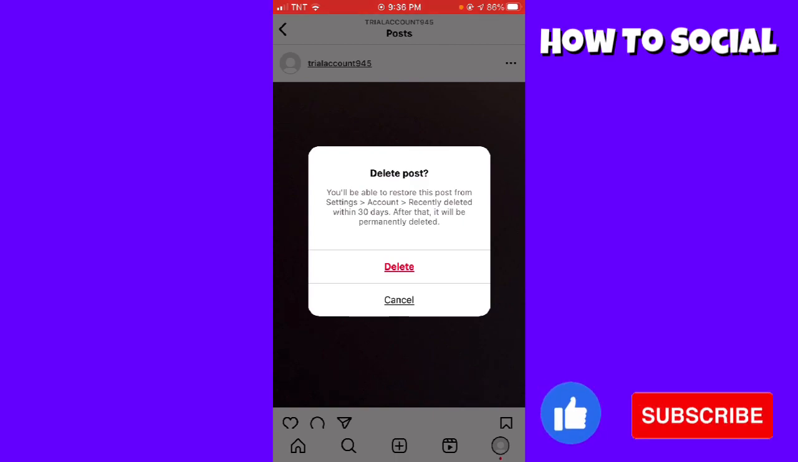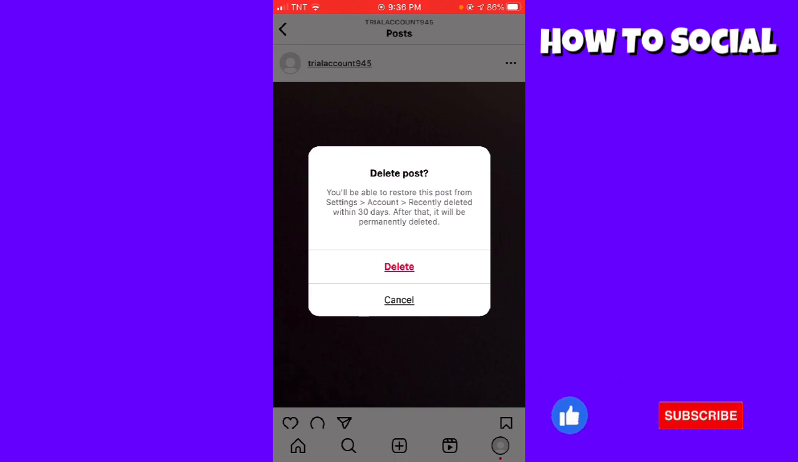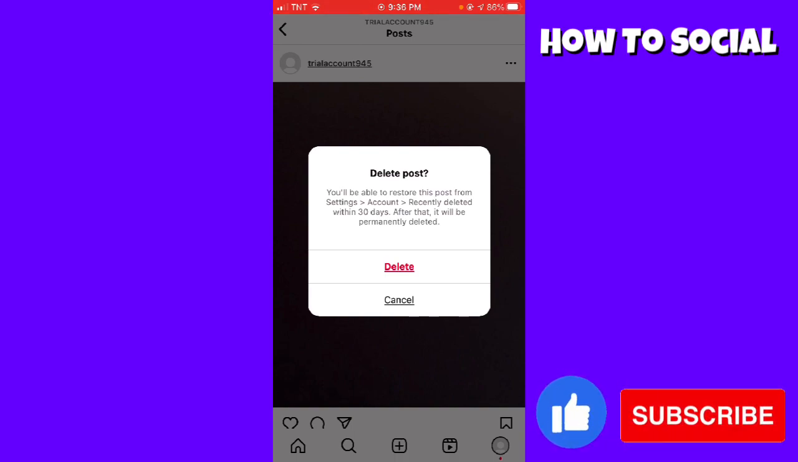And as you can see here, you will be able to restore this post from settings, account, recently deleted, within 30 days. After that, it will be permanently deleted. So Instagram will give you 30 days so that you can restore this post. Okay, so now when you are sure about your action, just go ahead and click on delete.